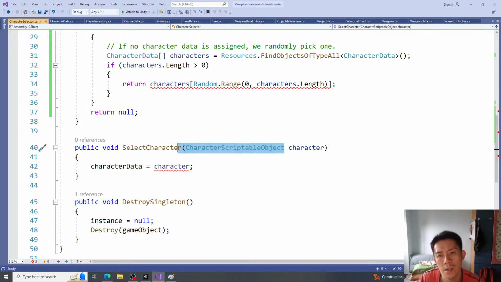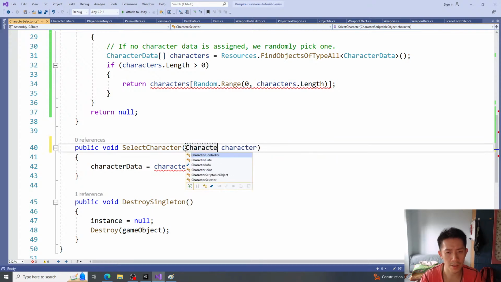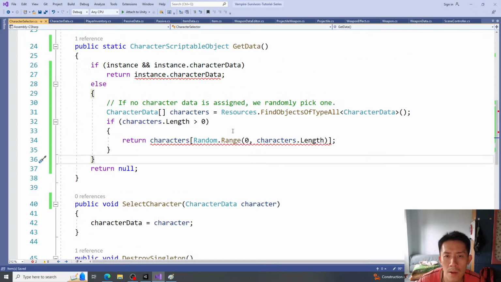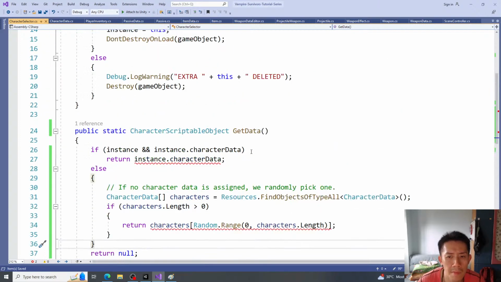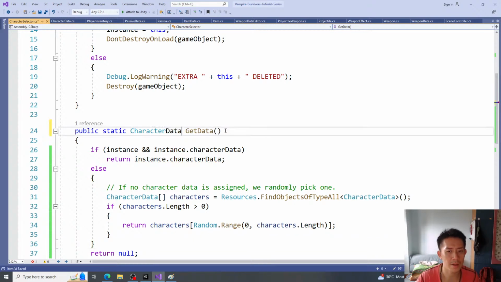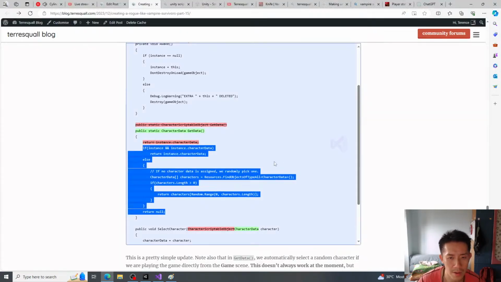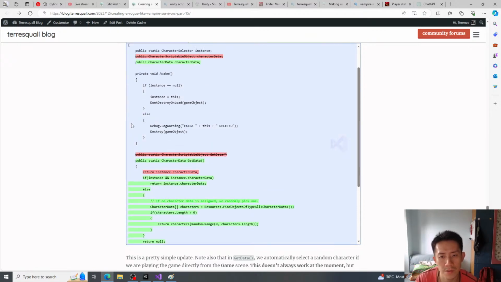Oh, it's because, sorry, so this should be character data as well. And this should return character data as well. So we just have to update the character selector to remove all references to the character scriptable object and update it with character data.